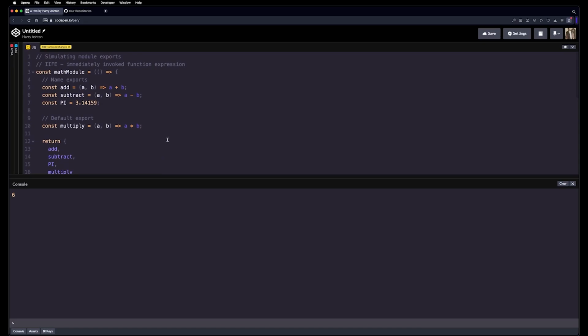It shows you how you can import and export within a single file, and in this particular case, making it suitable for CodePen when separate files are not supported. So this example demonstrates how to simulate module imports and exports within a single file. And it makes it suitable for environments like CodePen where separate files aren't really supported.